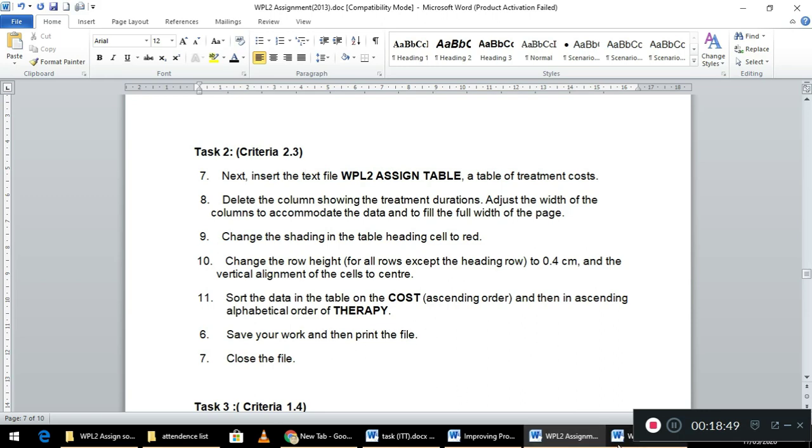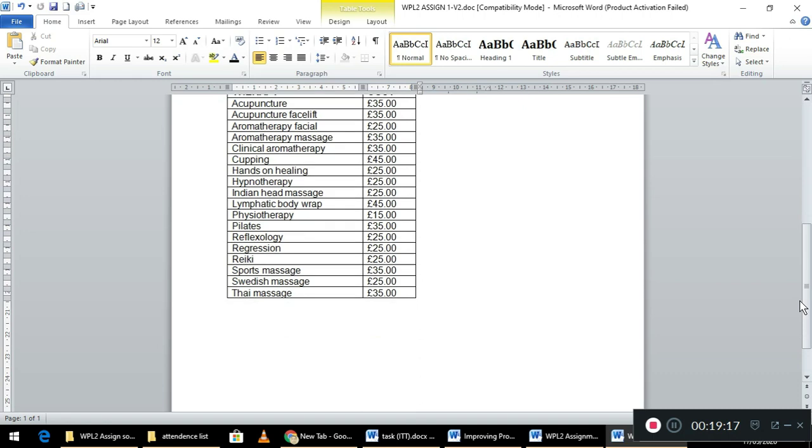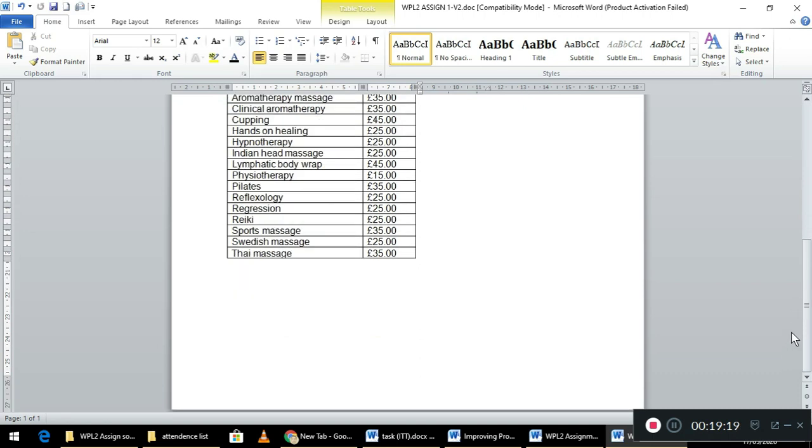Again, what you do is you save your work. Just save your work. You have your file now, WPL to assign 1v2 in your work folder. And if you want to take a printout, you print it for your reference. Otherwise, send me this as an attachment. Students, complete your assessment completely and then send me the attachments, please. Don't send me one attachment at a time. Finish your assessment, then send me the whole assessment, all the attachments, in one email, please.